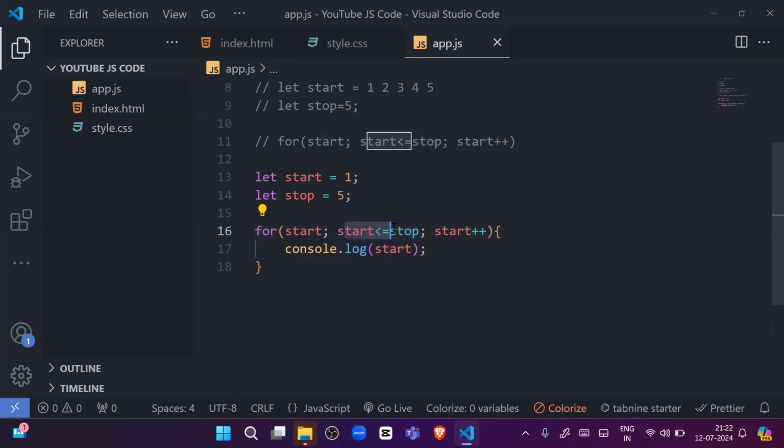So if the condition is true, then print this message. What is the start value? It will print the start value. Start value is initially 1, so it will print 1. After printing, it will check whether other statements are there or not.